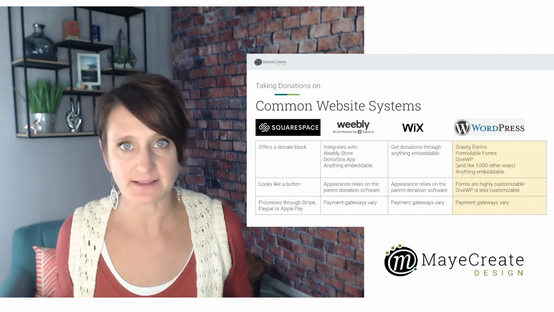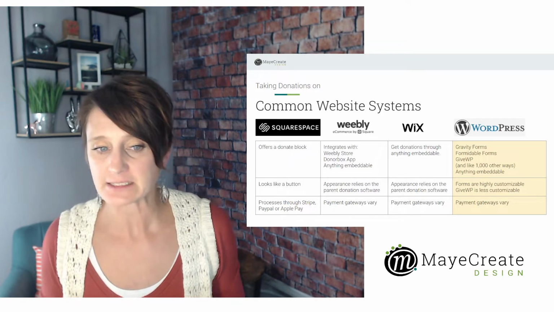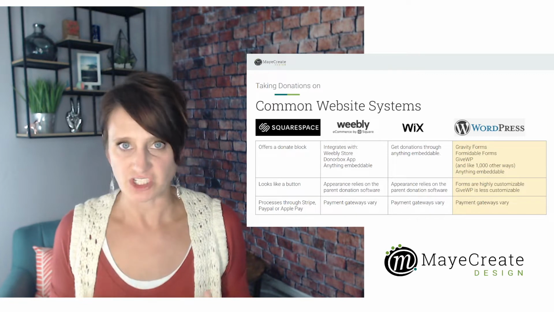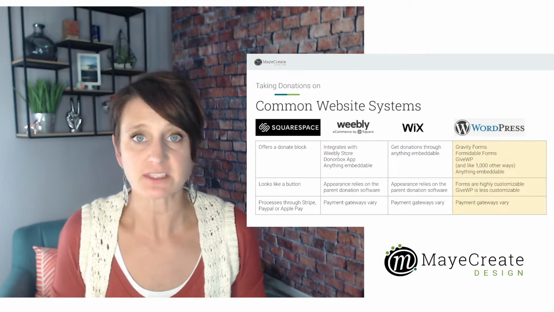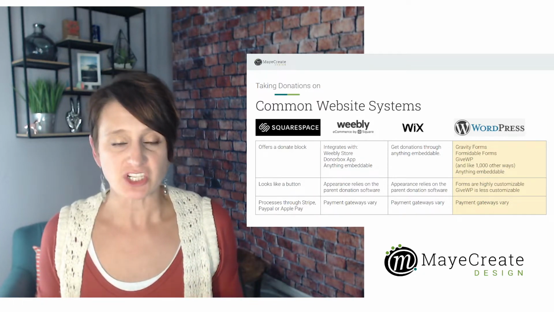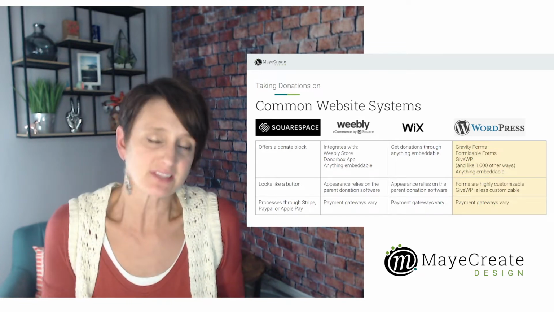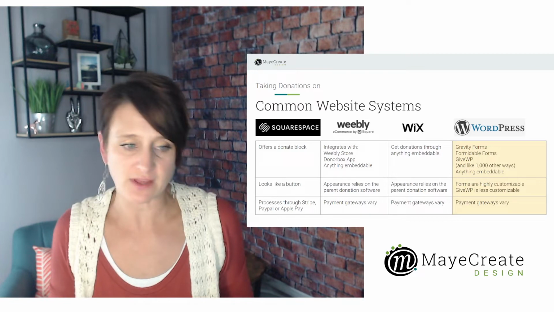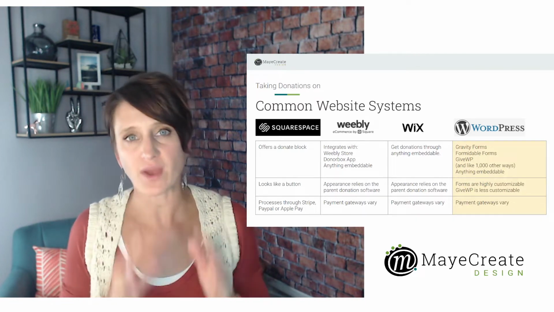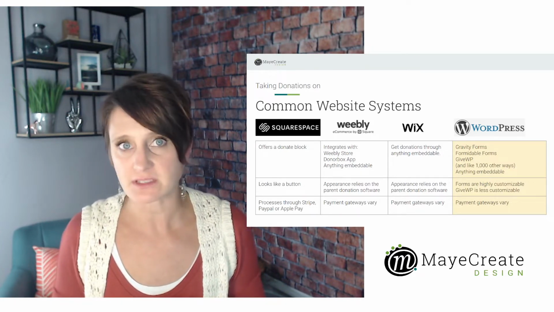Wix, anything that's embeddable. I couldn't find anything specific with Wix, and I don't work in Wix, so I don't necessarily know, but they didn't promote anything other than being able to embed widgets and use the widgets from your donor management systems or from your payment gateways. Now, for these embeddable widgets, the display of them really depends on the system that you're creating them in. You don't have a ton of control over them. So just know that regardless of whether you're using Weebly or Wix, if you're using something that's embeddable, the way that it looks is based on the parent provider, which would be the CRM or the donor management software or the payment gateway.